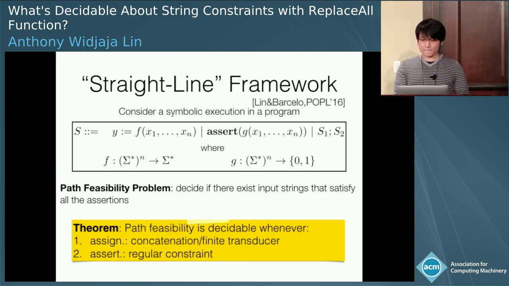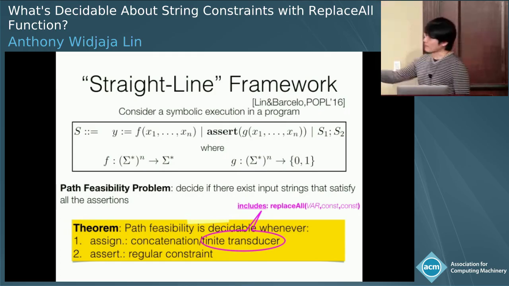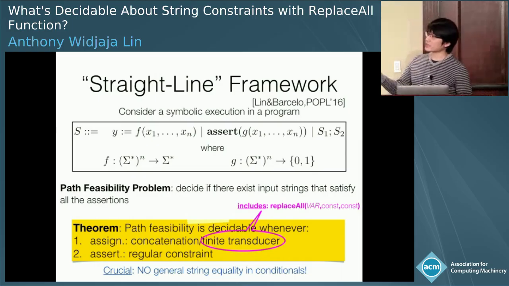So it turns out that decidability can be obtained for path feasibility whenever the assignments only apply concatenation. That is, here you have concatenation of string constants and variables, or finite state transducers. Okay. And which I will not define, which will be defined in the next slide. But the important thing is that it can also define the replace all function where the pattern and replacement string are constants. And the assertions here are just given as regular constraints. And the crucial thing here for the decidability is that there is no general string equality in conditionals.